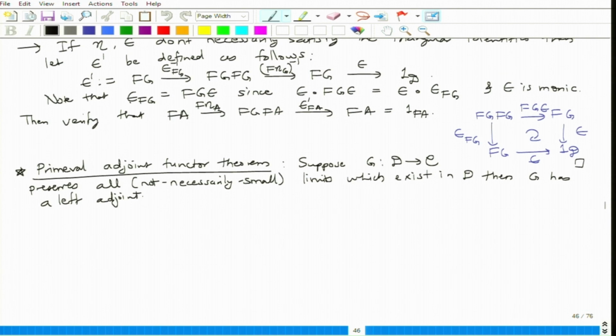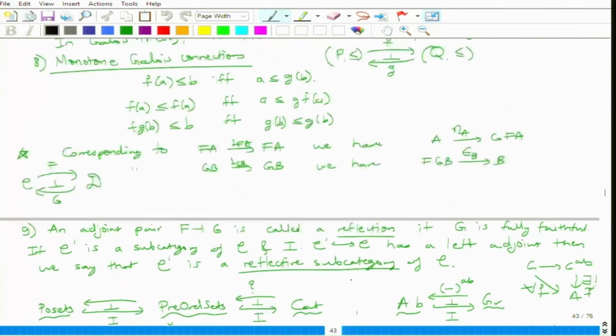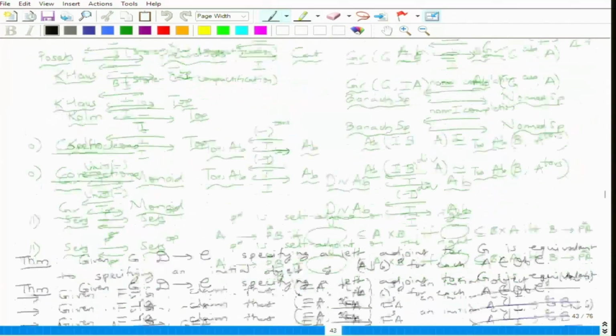However, for this we have to give up our set theoretic constraints. This theorem states that suppose G from D to C preserves all limits, I mean not necessarily small limits, then G has a left adjoint. Then I want to point out your attention to this particular result that we have done.